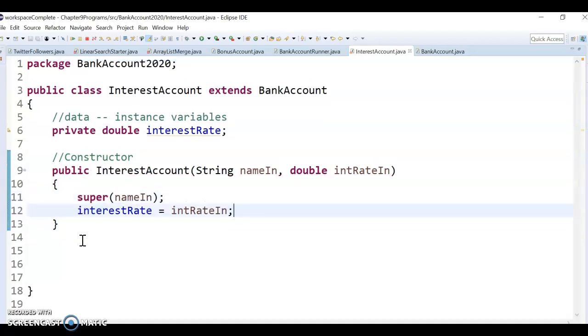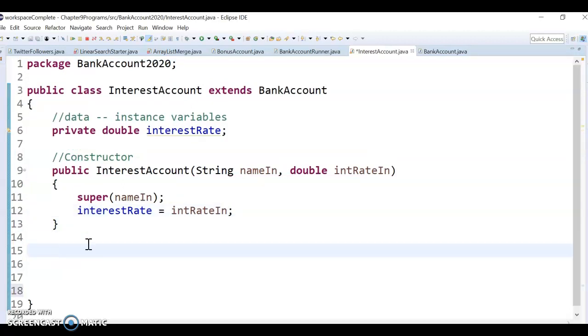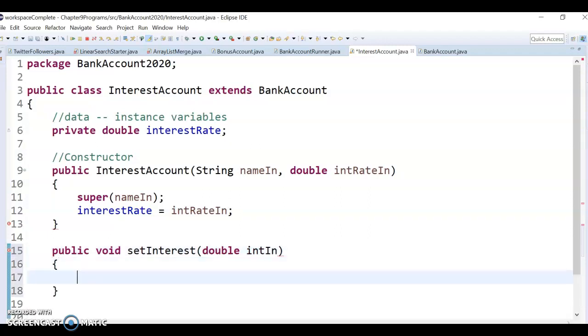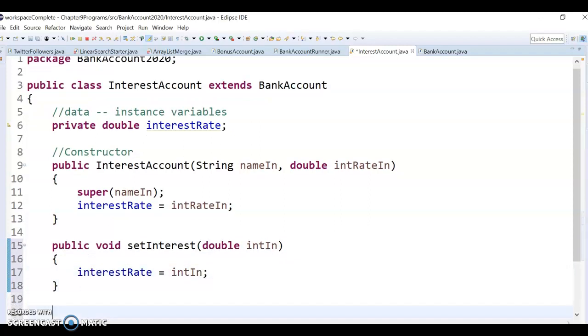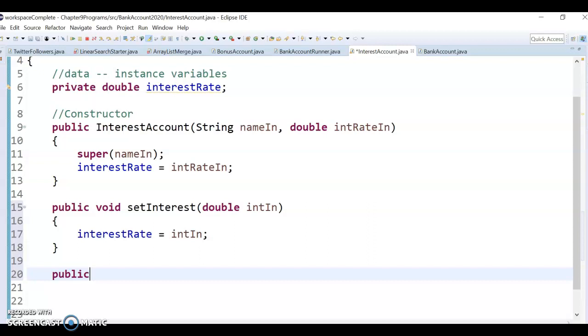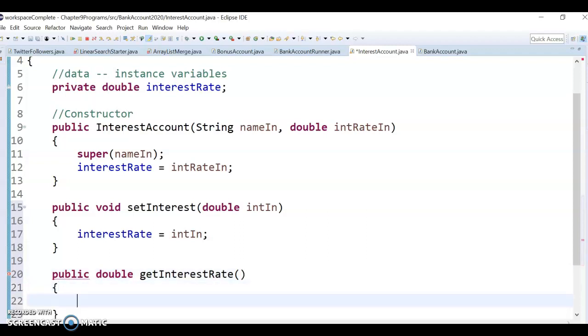Okay, and then I'm going to do real quick my get and set methods for the interest rate. So I'm going to do public void setInterest, double interestIn, and I'm just going to set it so they can change the interest rate later, which definitely happens. I've had bank accounts where they change the interest rate on me, kind of frustrating. Public double getInterest, and that's going to return the interest rate.